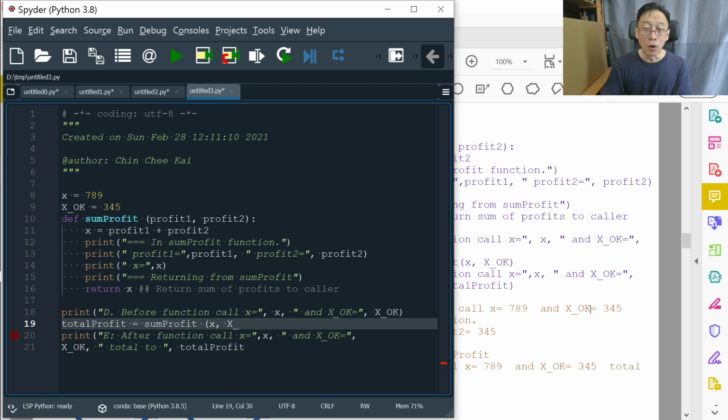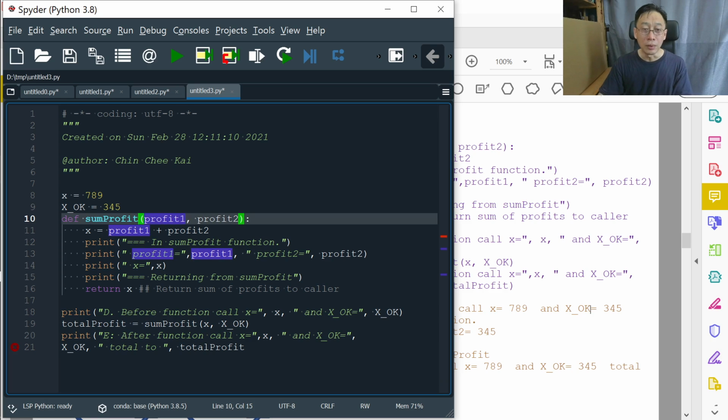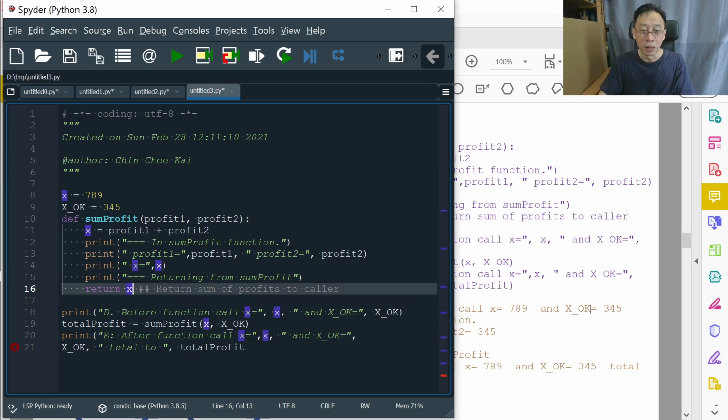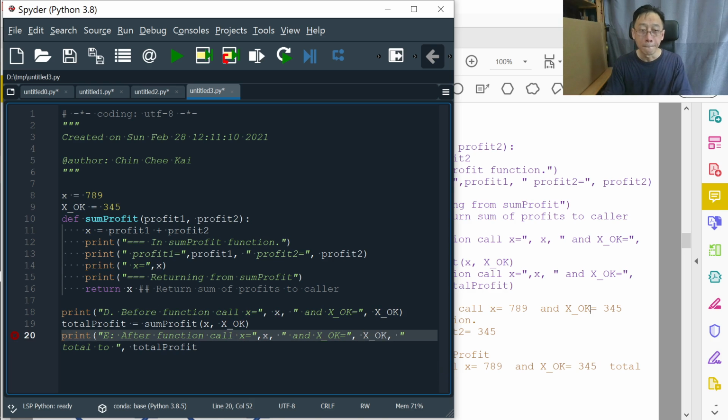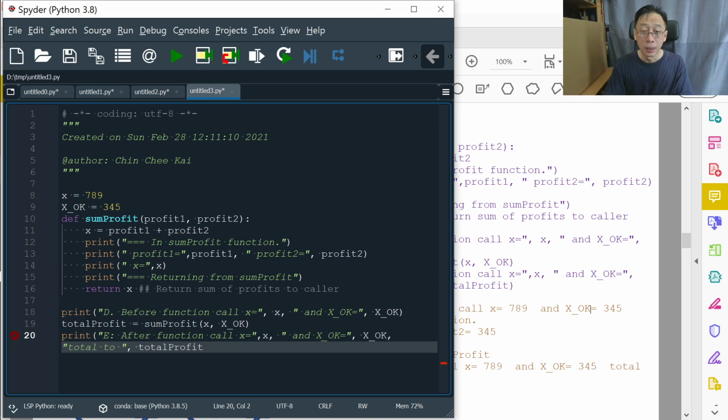Okay, so we make a function call, even though we haven't covered function, but that's okay because you can just think of the sum profit like sine, cosine, exponential, just a function call. And we are very familiar with that. And we are also making sum profit return a value like 1134, right? So this really behaves as if it's a function that we are quite familiar with. All right, and we need to do this. Total profit, and we're done.